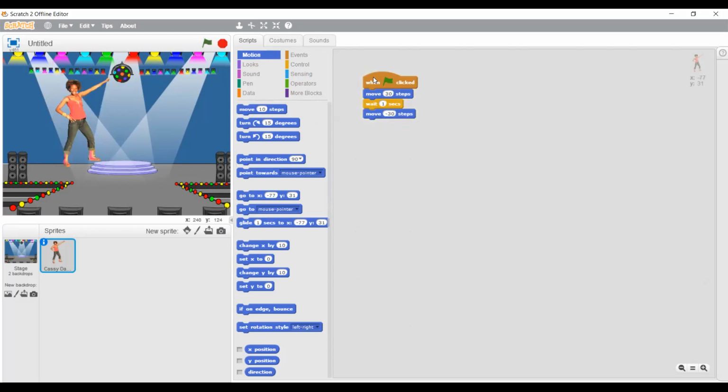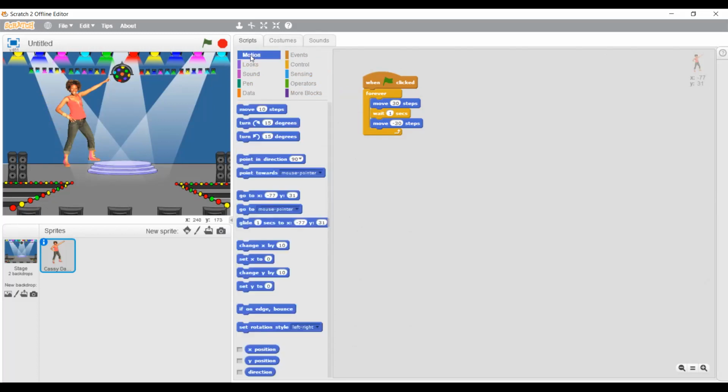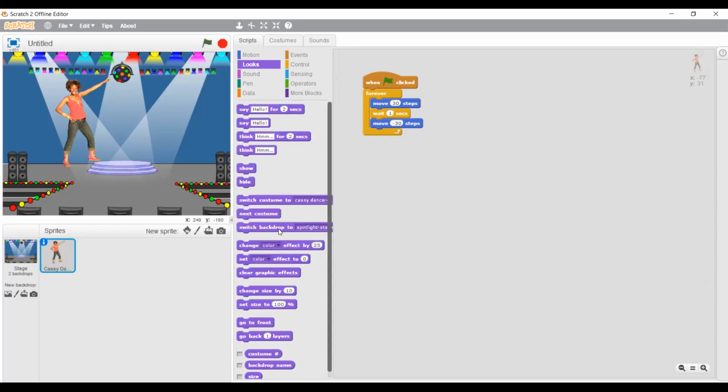See, she's moving forward and backward, right? And within the loop, I just wanted to repeat this. So control. Yeah, so she has to move front and back. And also I wanted to change the switch backdrop to spotlight stage 2. After that, I just wanted to change the color. Now, again, I just wanted to change the girl's costume also.